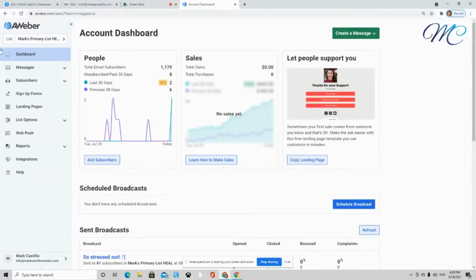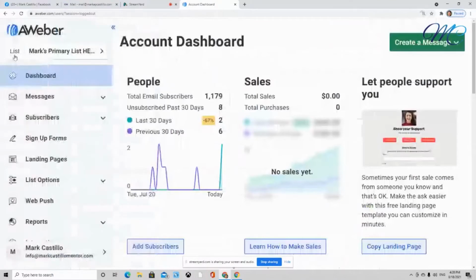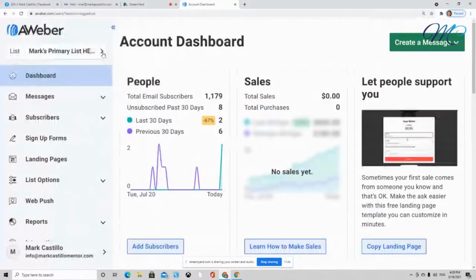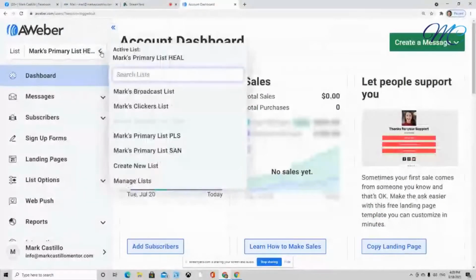All you have to do is just go over to where it says list and click on that arrow where my mouse is hovering right over here. As you can see, I have many different lists set up. What you want to do is click on create new list.